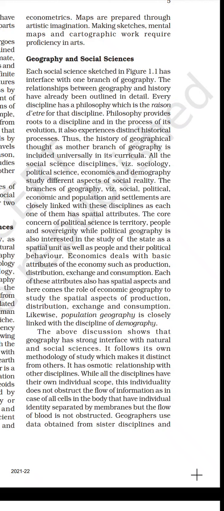All the social science disciplines, which are sociology, political science, economics, and demography, study different aspects of social reality. The branches of geography, which are social, political, economic, and population and settlements, are closely linked with these disciplines, as each one of them has spatial attributes. The core concern of political science is territory, people, and sovereignty, while political geography is also interested in the study of the state as a spatial unit as well as people and their political behavior.